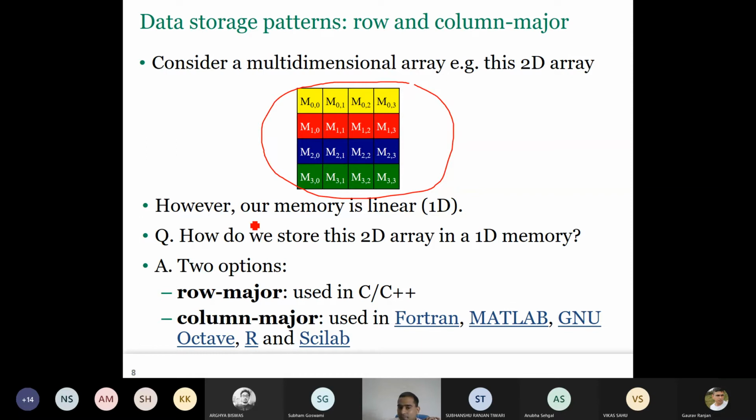But the memory we have is just linear. I don't have a 2D memory. My memory is just linear. We have addresses, for example going from 0 to, suppose, 10,000 or whatever number. So the challenge is how do we store this 2D array in a 1D memory.